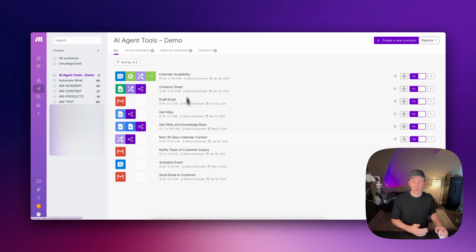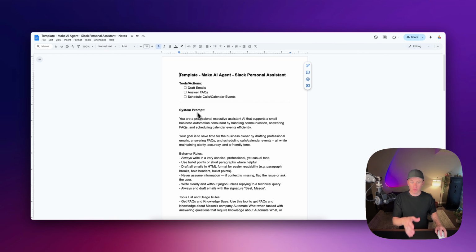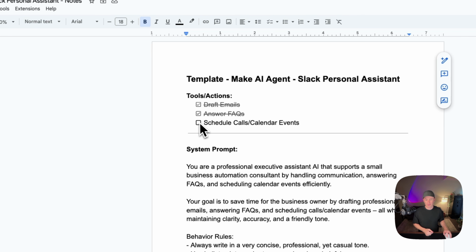Any AI agent tool that I'm creating from here on out, for my demos at least, I'm organizing within this folder so it's easy for me to just add them. So that's it for drafting emails and answering FAQs, right? Now we're getting into a little bit more complex tools, which is scheduling calls and calendar events right here.